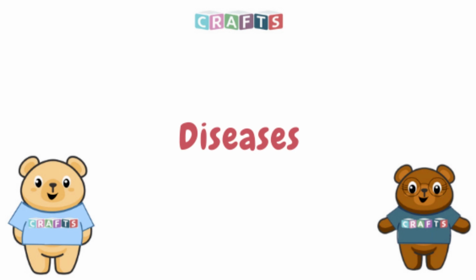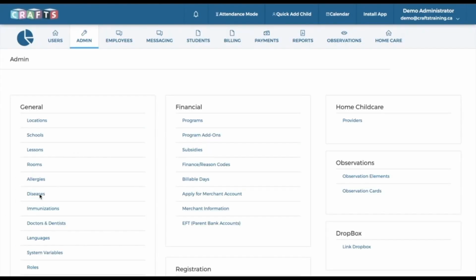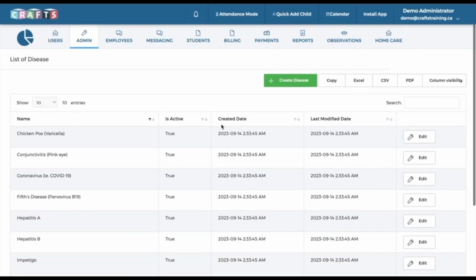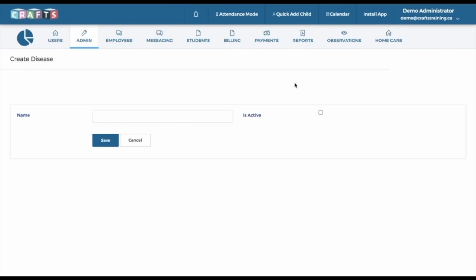Here's how to configure the communicable disease list. Go to the Admin menu and click on Diseases under the General section. You'll see a list of all the diseases that have been recorded in the system. To add a new disease, click the Create Disease button. Add the disease's name and whether the disease is currently active or inactive. For example, you can add hepatitis B as a disease. Click Save to add the new disease to your list.